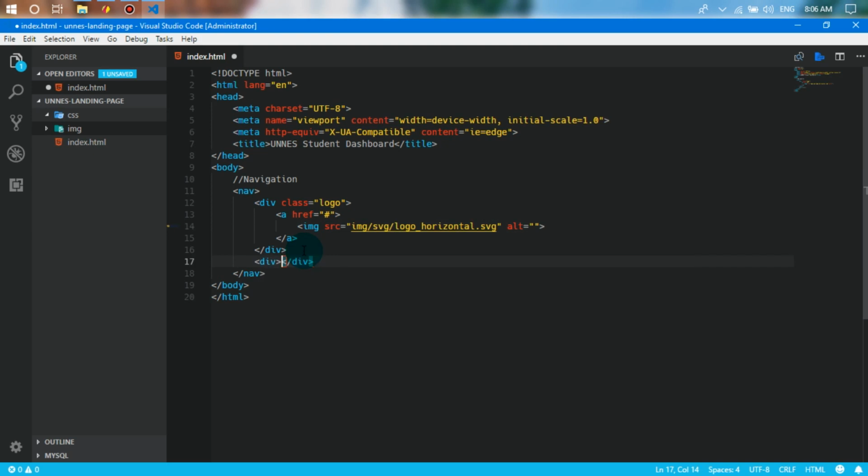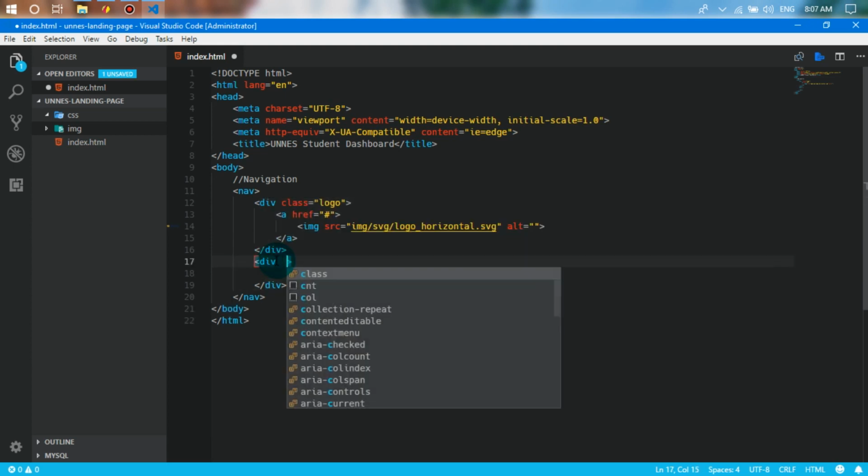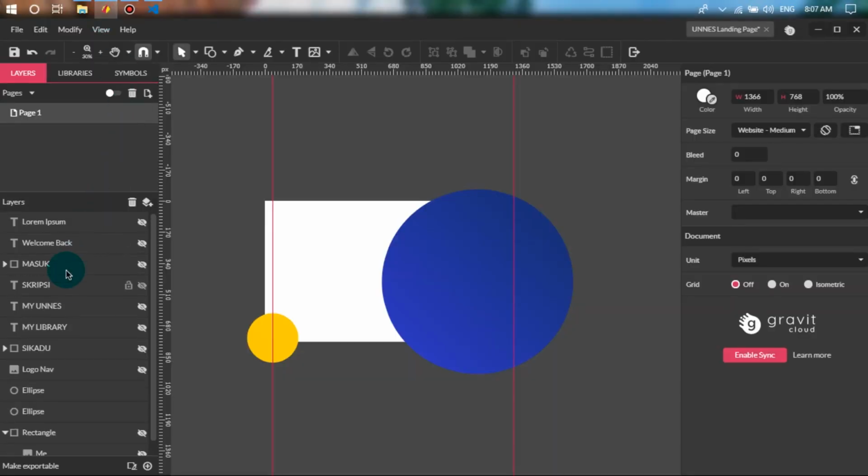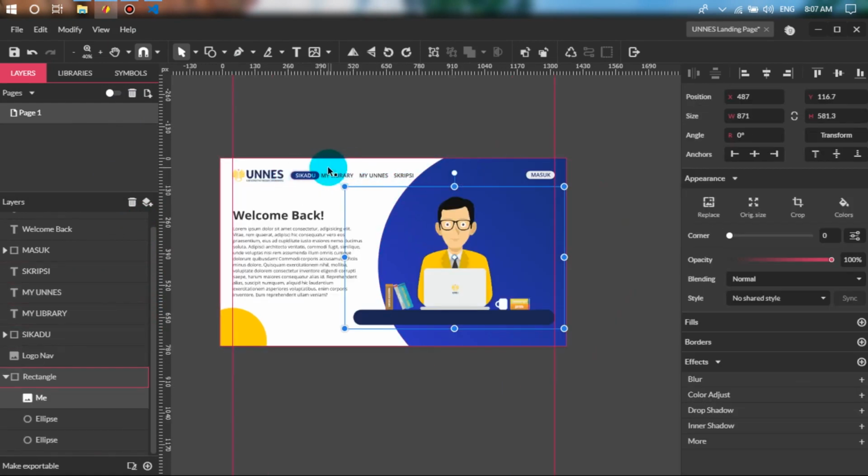Next I want to create the nav items, so I create a div here and give it a class. I name it nav item left. When we look at the design, this is the left nav and this is the right nav.